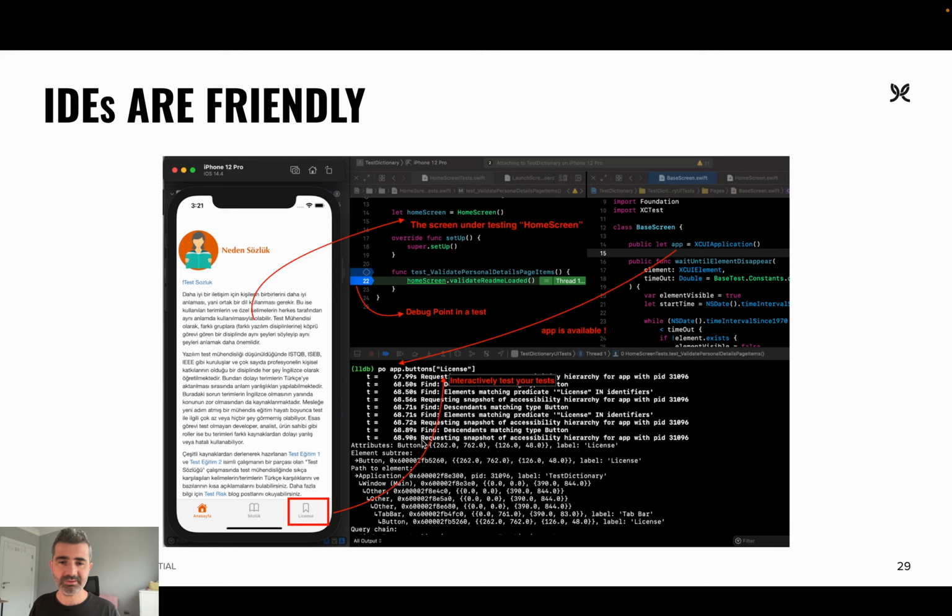So this is basically an interactive test and debugging way of testing, and it is very easy and very mature. You can easily find the best command for your test and then update your test code.